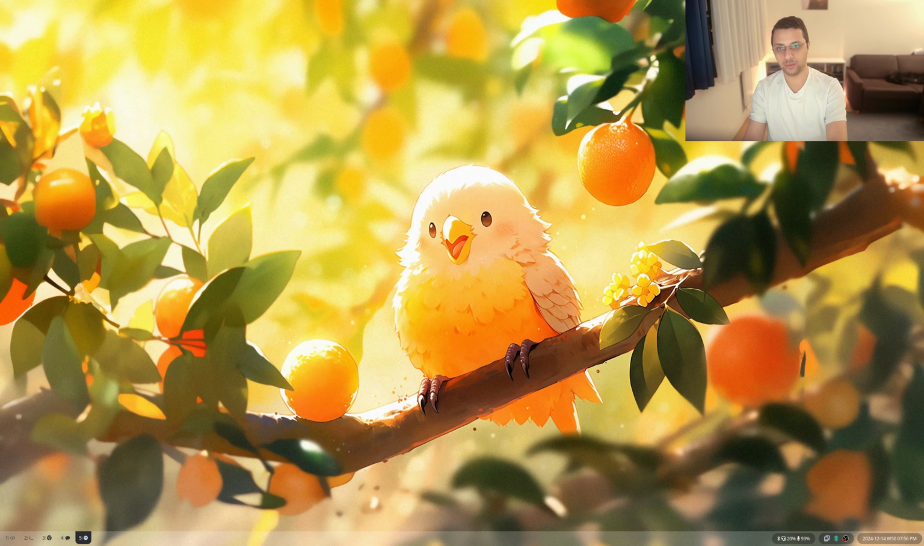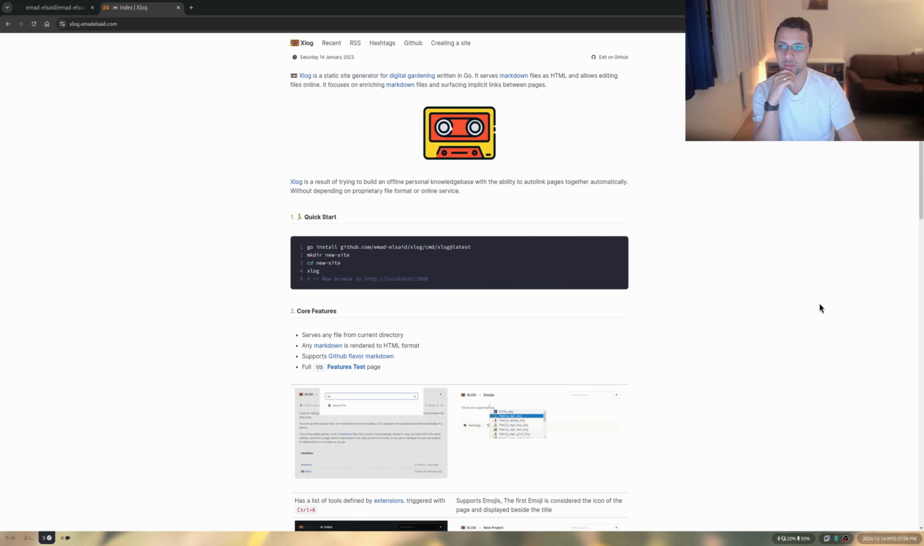The idea is that sometimes I take notes, I keep links, I write some side ideas or some blog posts, and all of that is written as markdown files on my machine. Then I push it to GitHub, and then my project, which is called Xlog, will build these markdown files to HTML, and it will make a website that looks like that.